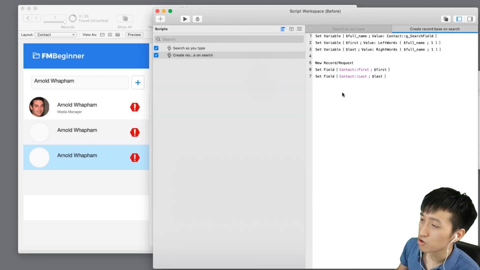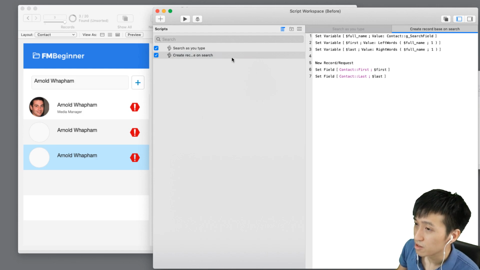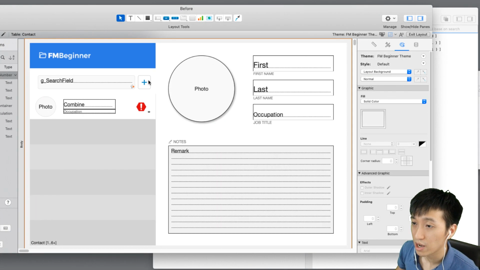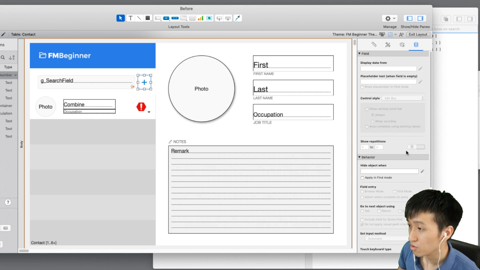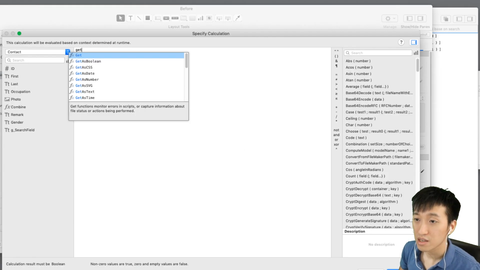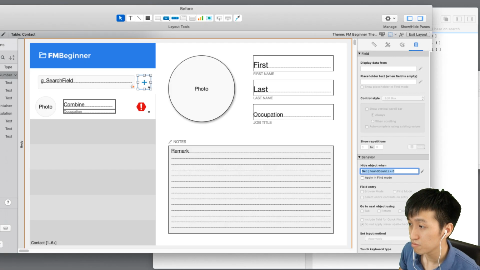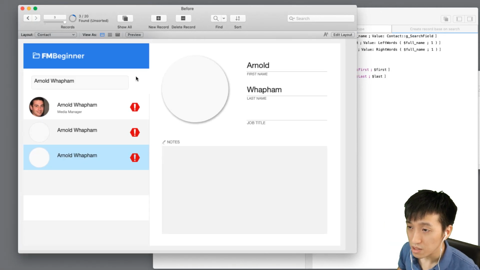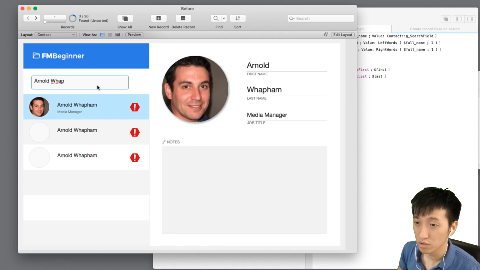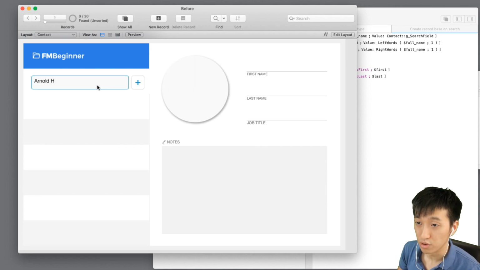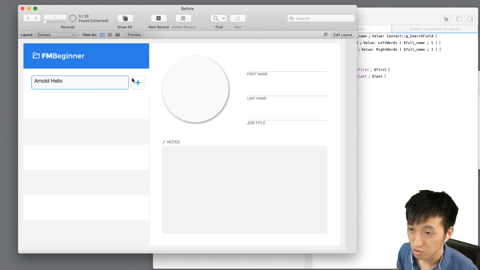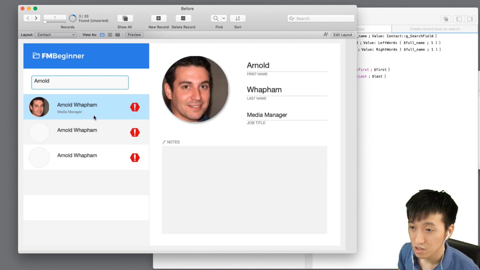So I think we can do something like a very simple hiding thing. If get found count is bigger than 0, then this thing will hide. So it's only when I do something like Arnold hello that this thing will show up. If I just do this, there are still records here, so I'm not able to add it.